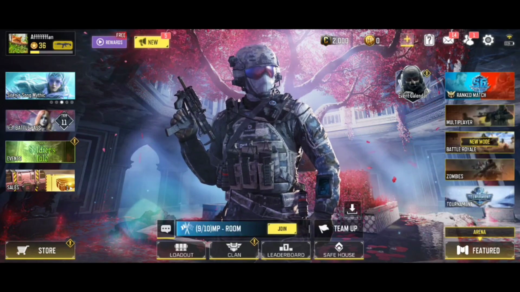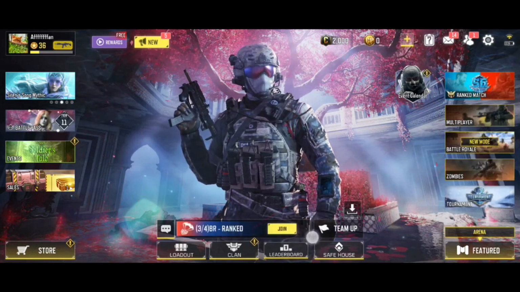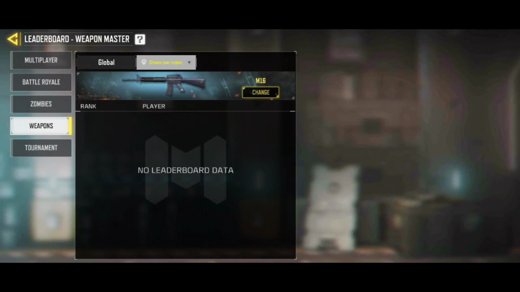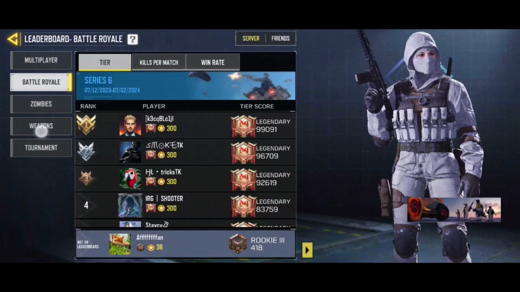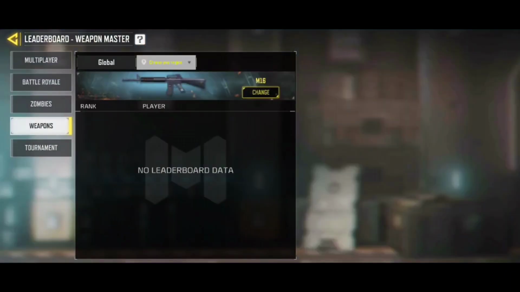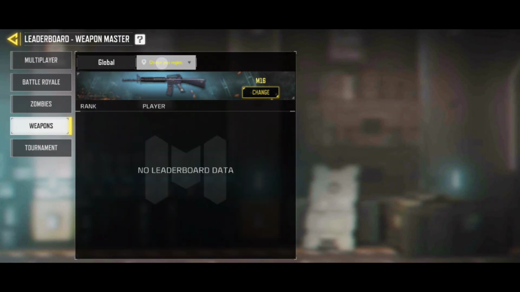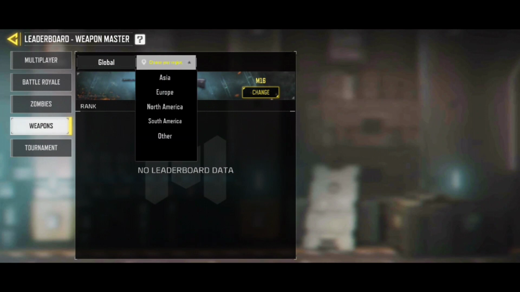So first you need to click on the leaderboard option here on the bottom. As you can see, click on it and then you need to go into the weapon section, and as you can see it will show you the global section here. You need to click on this, choose your region, and then click on it.